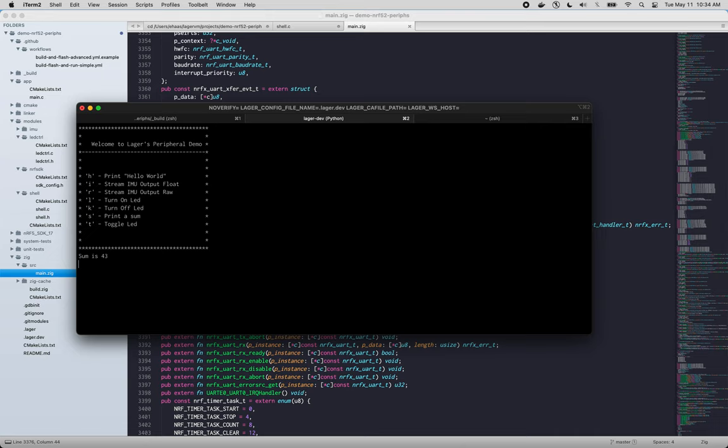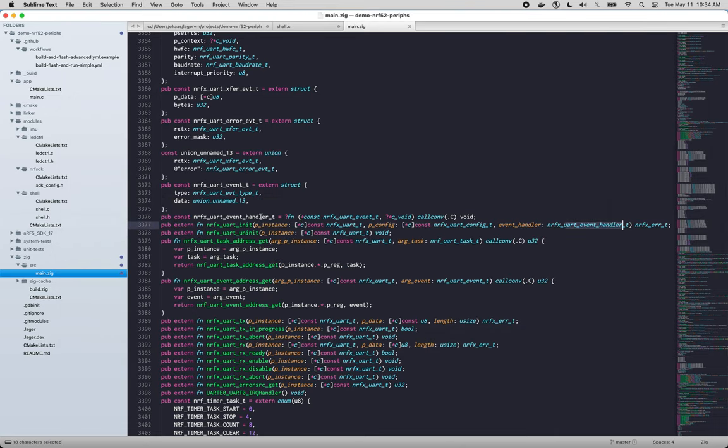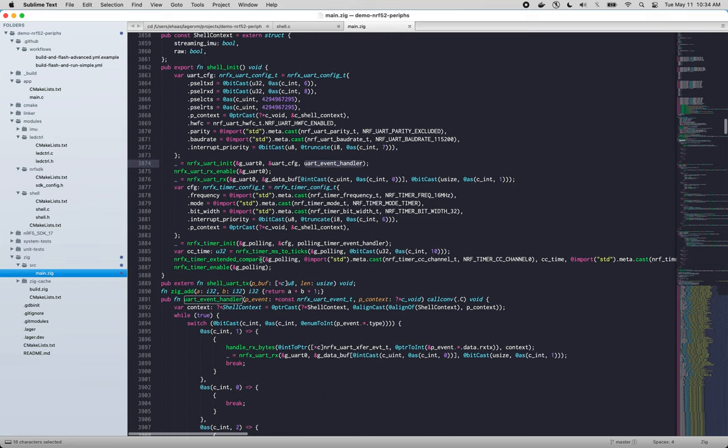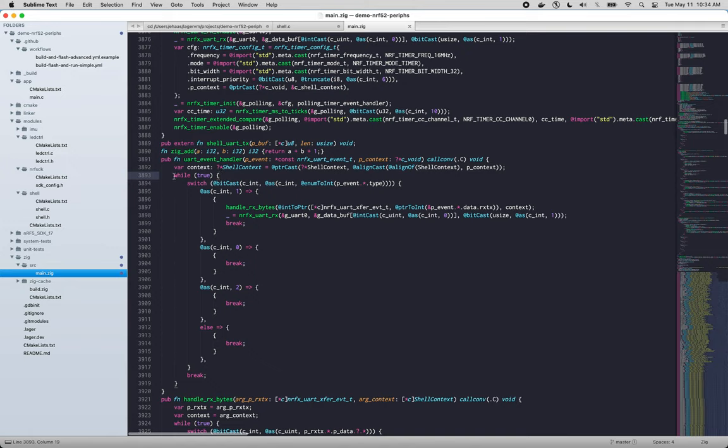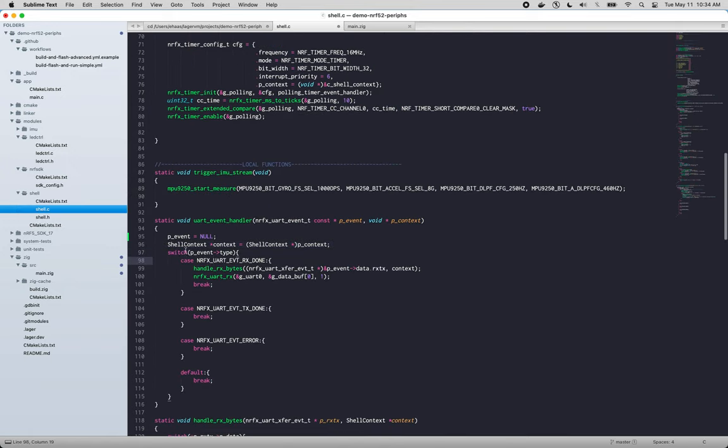Okay, no obvious problem, so we'll say it's still working. That's nice. All right, so coming back to UART event handler, the next thing is this big while loop with a switch inside of it, and that corresponds to this switch here.